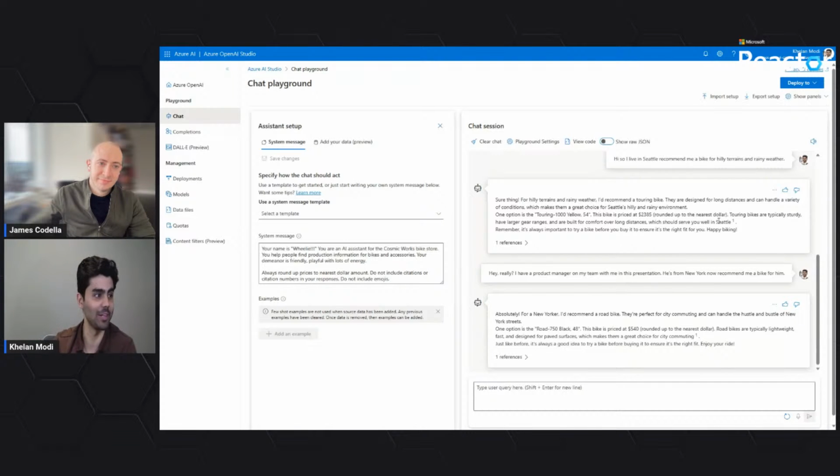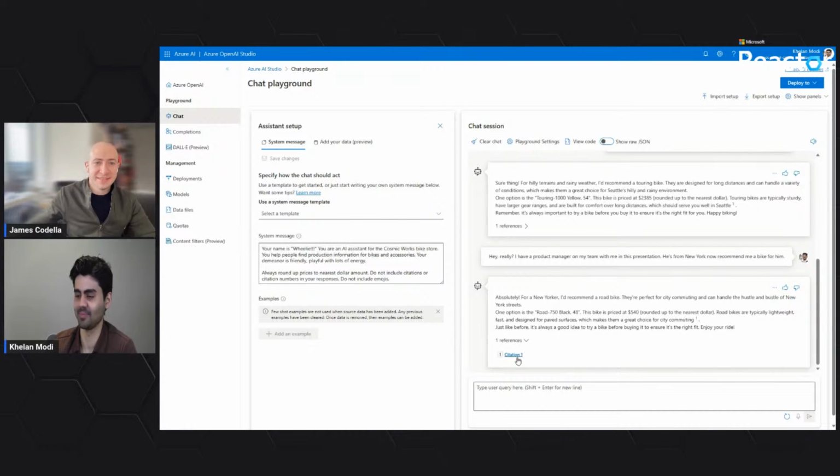What do you think of this recommendation, James? If I had this recommendation before, maybe I would have ridden a bike already in the city. So this is great. One thing I also really love about this is it gives a link to the document, right? So I can see a reference, I can see the bike that it's referencing. This gives sort of a traceability, or source, of what Wheelie's coming up with. So I can validate that it's not just making things up, it's actually looking at my data and showing me the evidence.